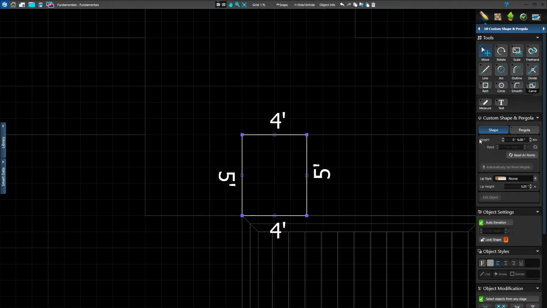All right, so that's the overall height. Now, notice that there's a point height value box below that, but it's all grayed out. If I select a point on a custom shape, I can define the value of the height of that point independently. And that's just unique to custom shapes. You can't do this with any other shapes.